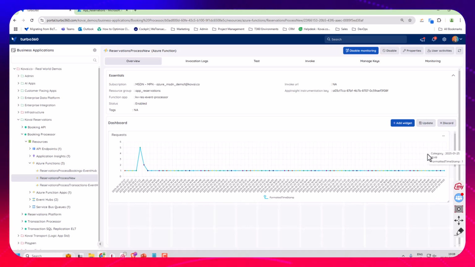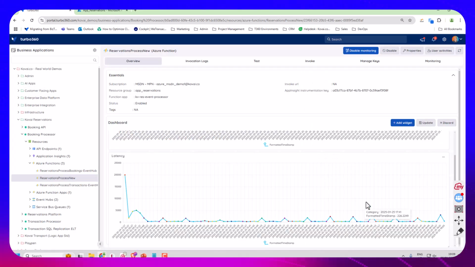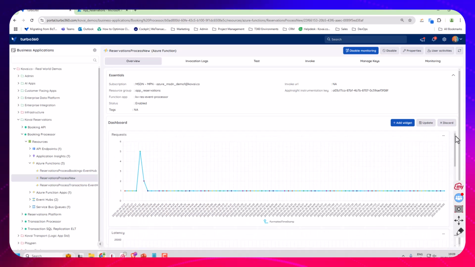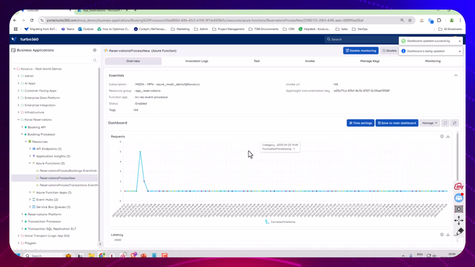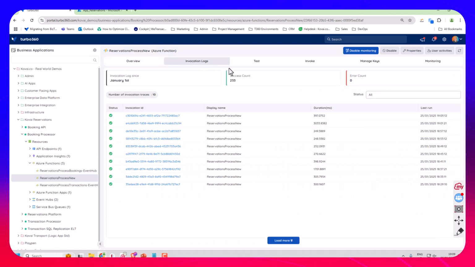So you can see those are the requests we've had recently. And then I might add my latency. Really here you can see by time, I've got how many requests and how long they've taken over the last 24 hours. I can also add ones like how many errors have I had, or some kind of summarization of the logs, focusing in on just this one function here. So I'll just save that, and then they'll be there next time, and when we come and look at the function, it'll execute them. The next thing is the invocation logs for the function.